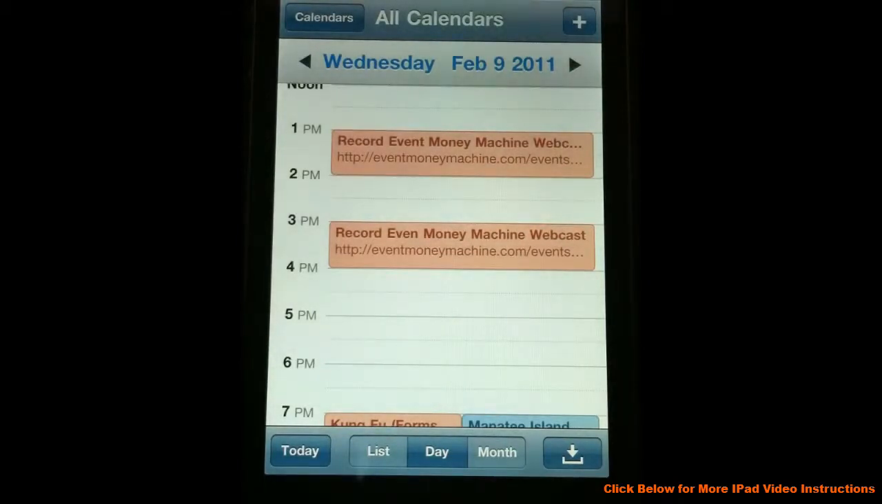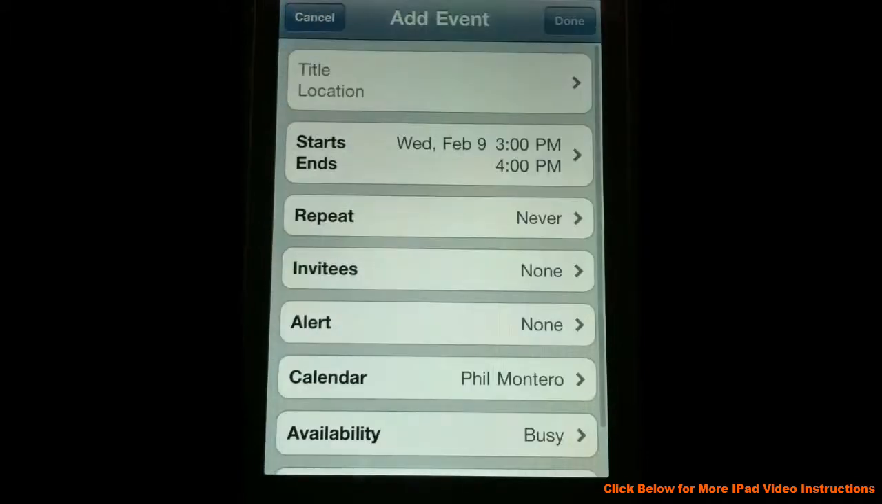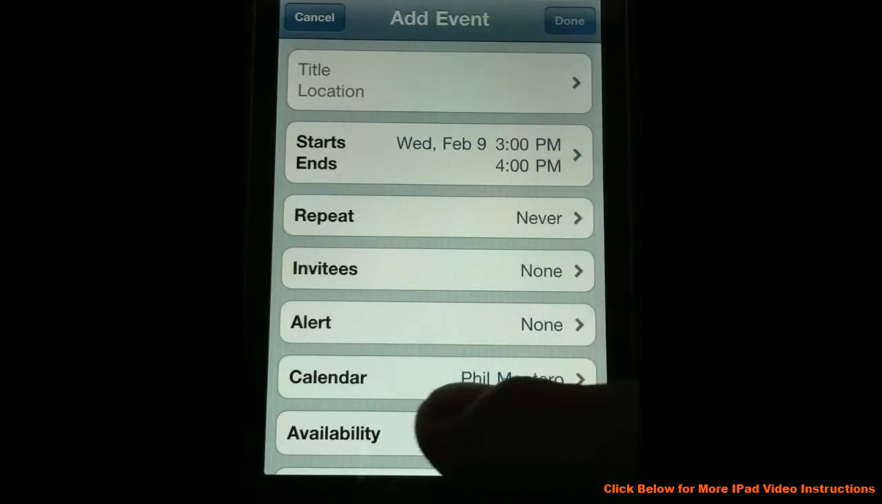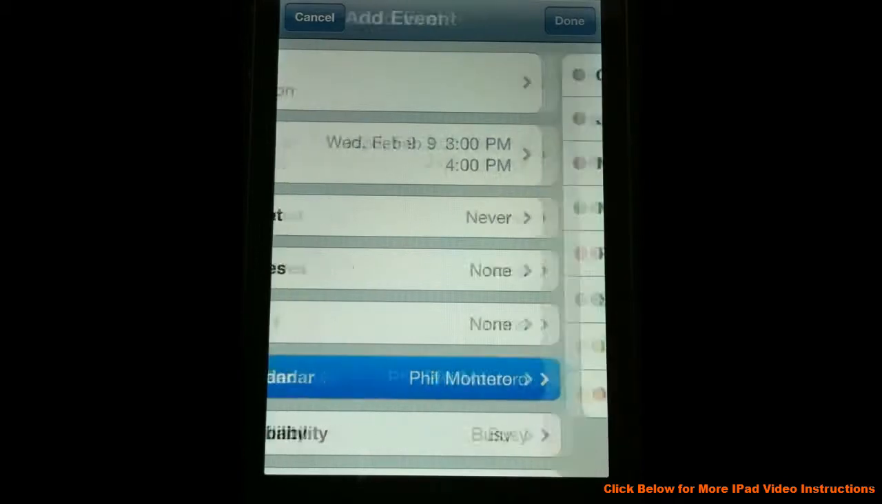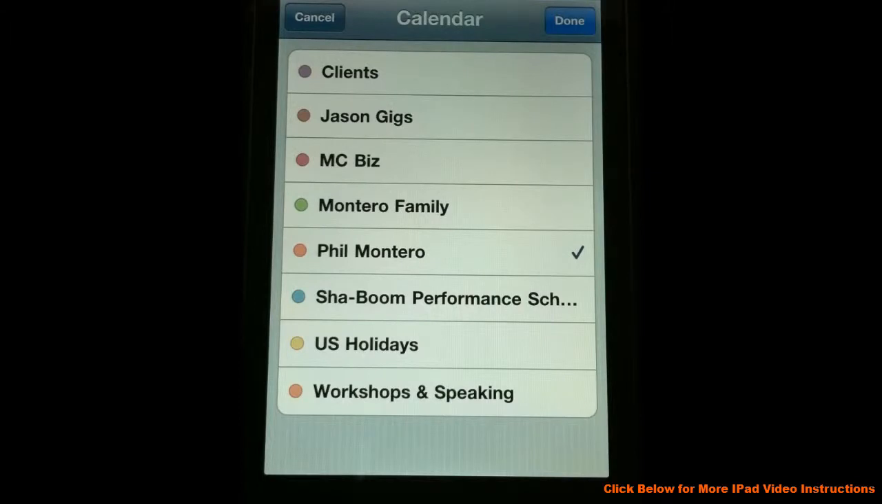Now when you're setting appointments on your iPhone, you'll notice if I click plus to create a new appointment now, I can create the title and the time and all the alerts and everything that I want here. But down here where it says calendar, by default, it's my personal calendar. But if I tap that, I now get the list of all the calendars that I have the ability to write to. So if this was a workshop or a speaking event, I can add it to that calendar instead. And it's got color coding here just like it does in Gmail.